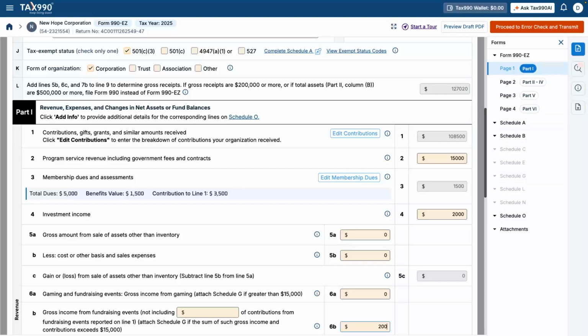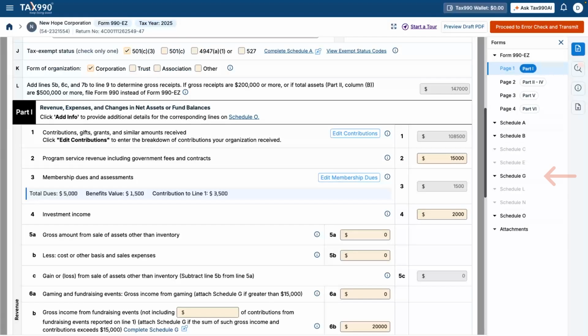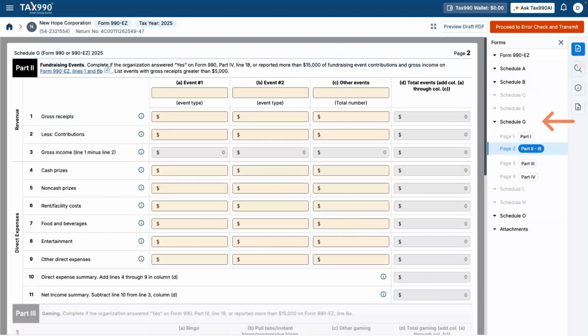We'll enter $20,000. Because New Hope reported more than $15,000 in fundraising event revenue on line 6, the IRS requires us to complete Schedule G, Part 2. This schedule provides a more detailed breakdown of each fundraising event, including how much was raised, how much was contributed, and the direct expense associated with the event. Let's walk through this using our example. First, under event number 1, enter a description of the event. For example, Annual Fundraising Gala.